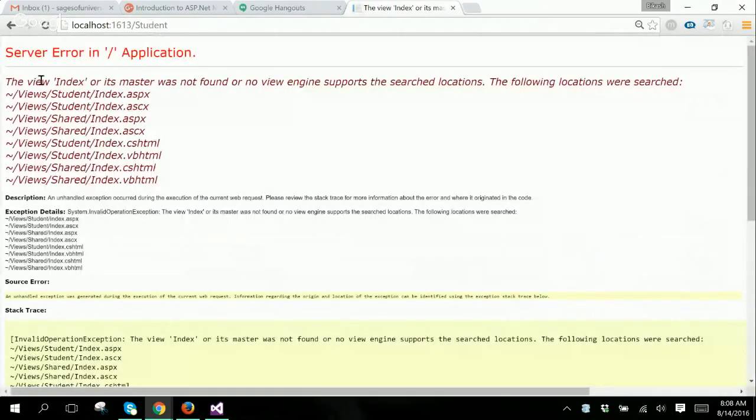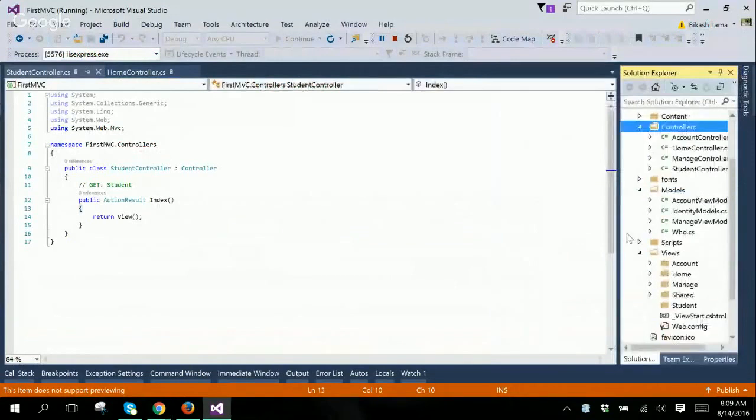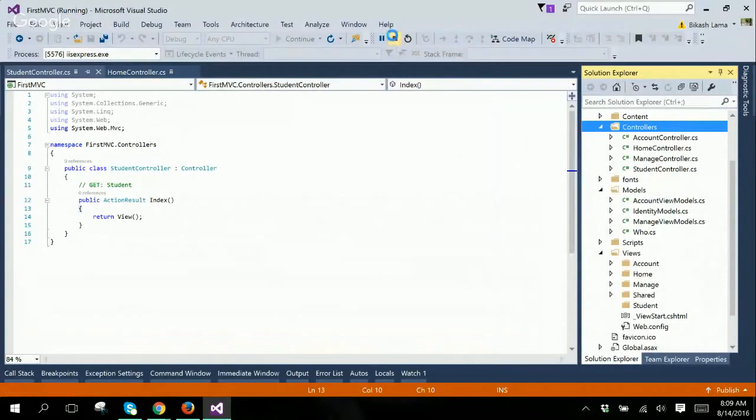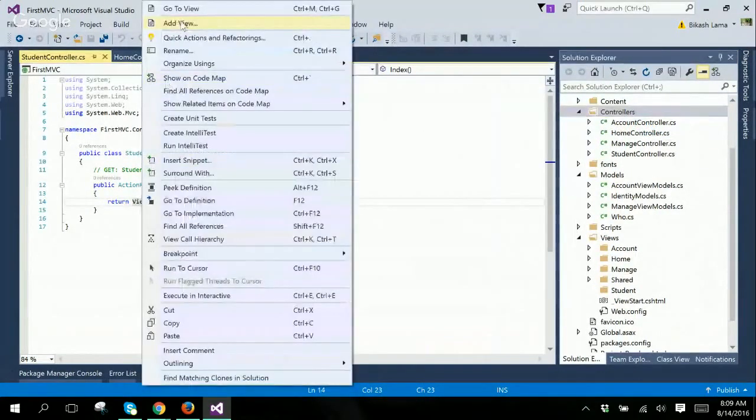So you see, the view index or its master was not found, or no view index supports the search location. See, that's how convention works. Whenever I go to the student controller, it looks for a view; it goes inside Views, and there must be a directory called student, and there should be a view. We don't have a view for that controller yet, so we have to create that first. Let's stop this one. Creating a view is quite easy. Just click on view and add view.